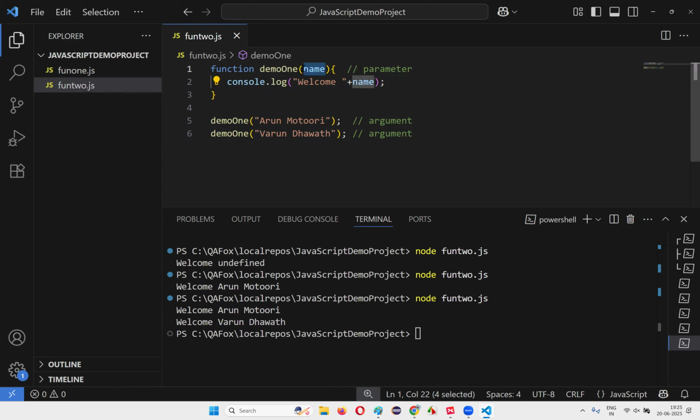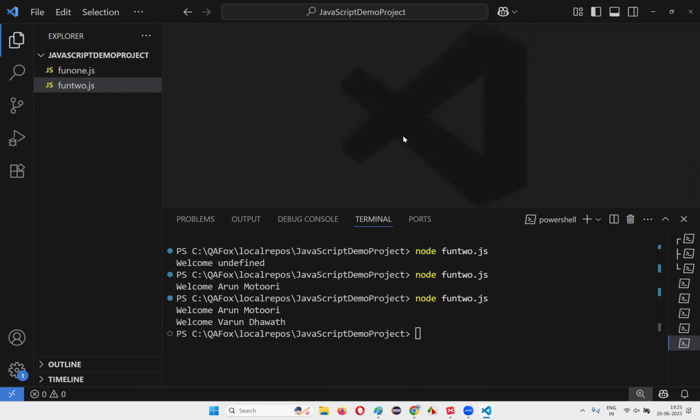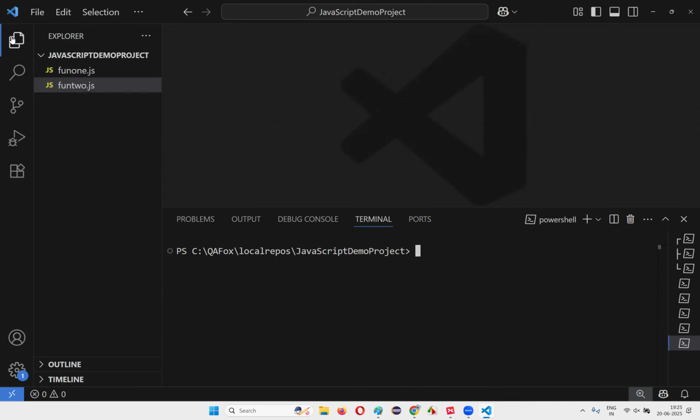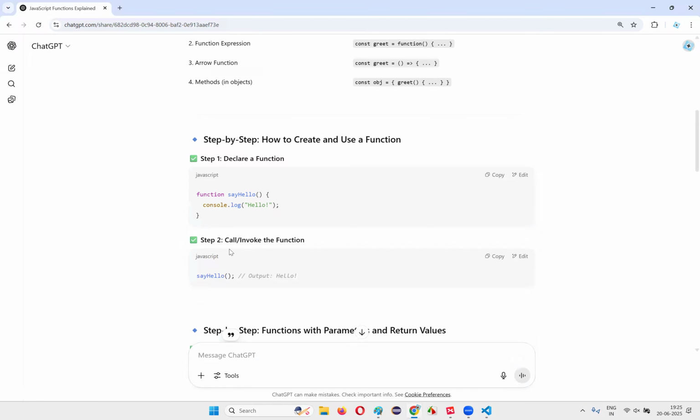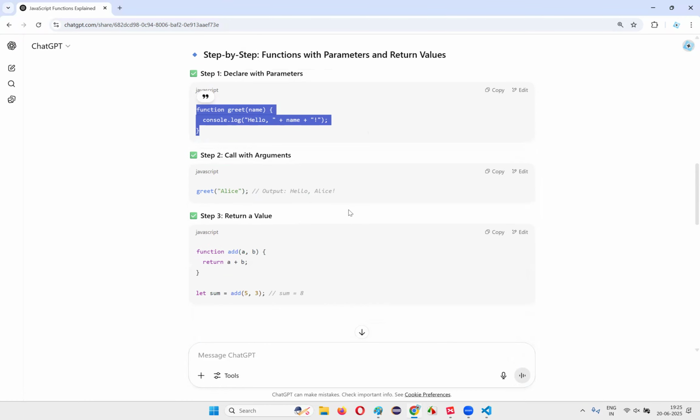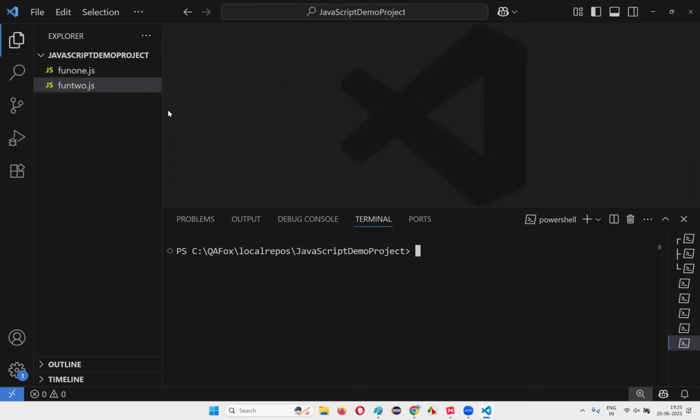But here, how many parameters are there in this parameterized function? Only one parameter is there. Is it that only one parameter should be there in functions? No, we can have any number of parameters, guys. So I'll explain one more example here, which has multiple parameters. Here I have explained only one parameter, but you can have any number of parameters. So let me create a function which has multiple parameters.